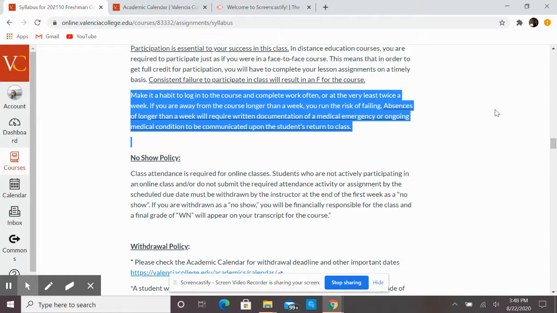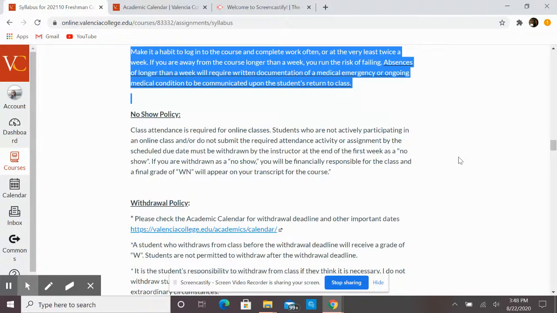So make it a habit to log into the course and complete work often, or at the very least twice a week. If you're away from the course longer than a week, you run the risk of failing. Absences of longer than a week will require written documentation of a medical emergency or ongoing medical condition to be communicated upon the student's return to class, or if you can communicate it to me beforehand, even better.